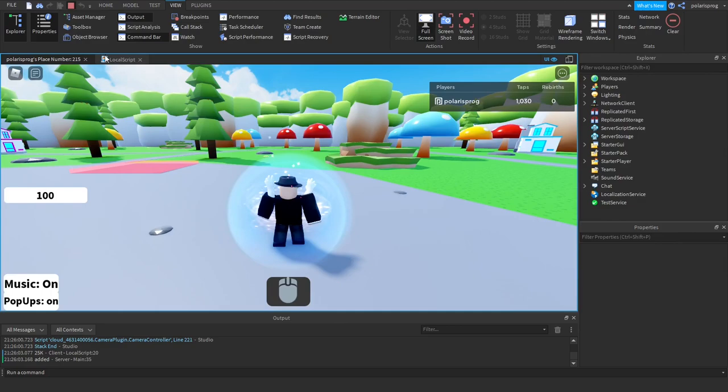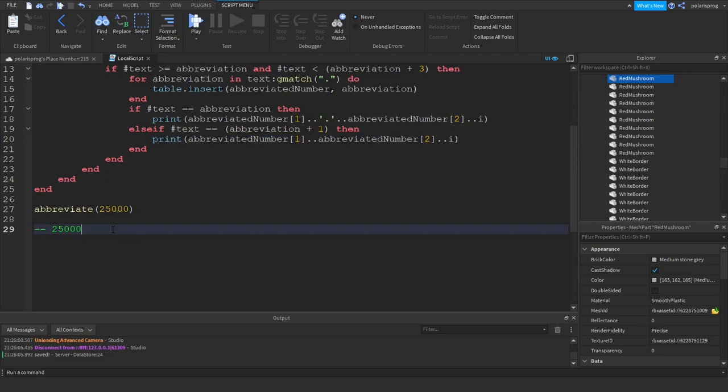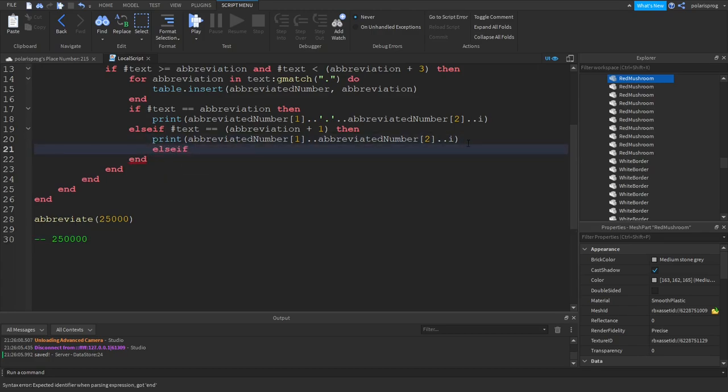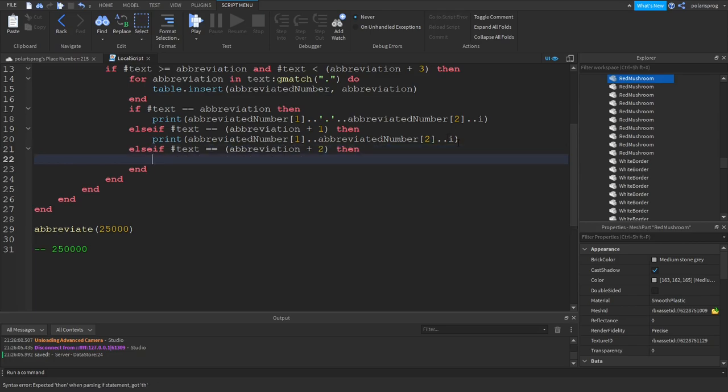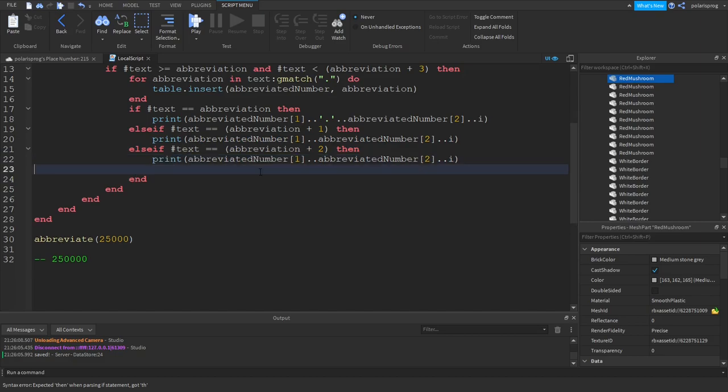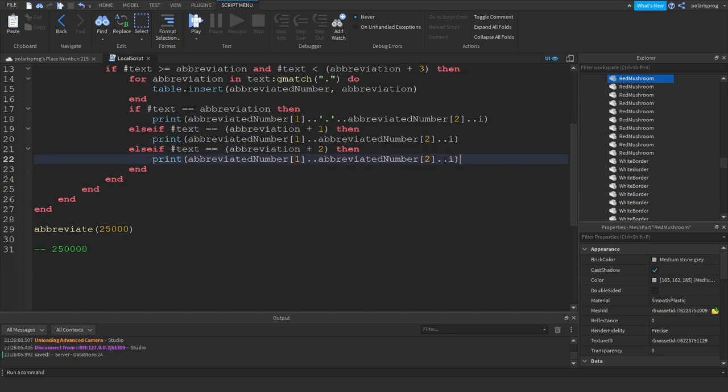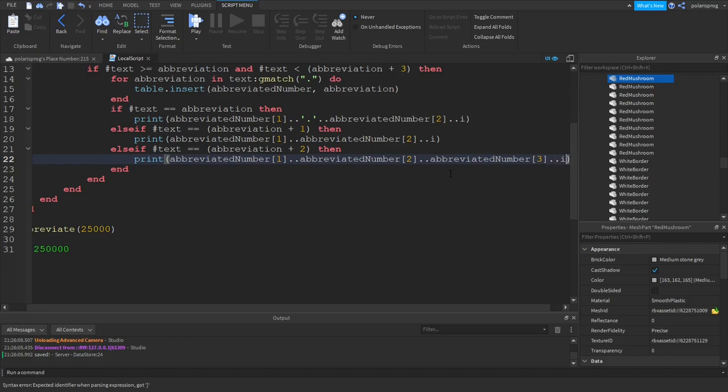Yes, it did print 25,000, which is great. But we still have a little problem though. What if it's equal to 250,000? So that's the digits plus 2. So else if hashtag text is equal to abbreviation plus 2, then we're gonna print the abbreviation plus dot, and instead of this I, we're going to do abbreviated number again, but this time it's the third item of the table, and then dot I.